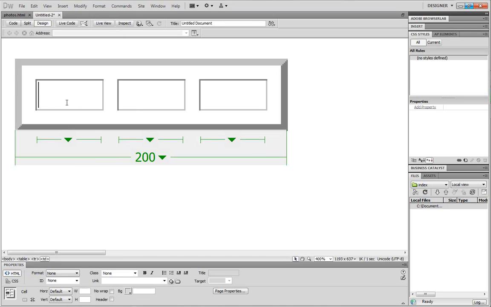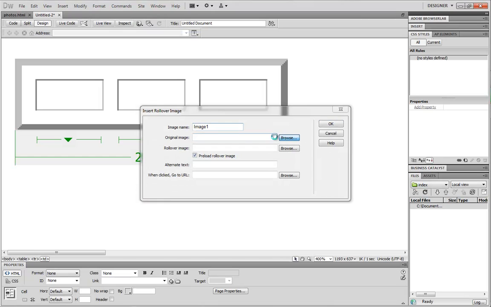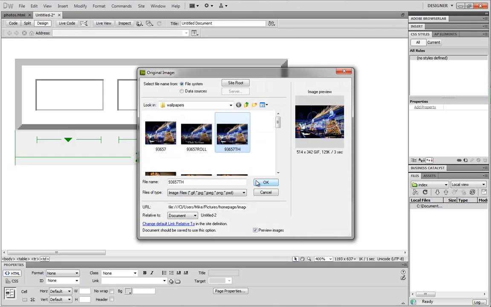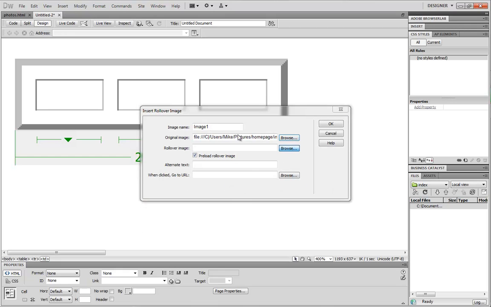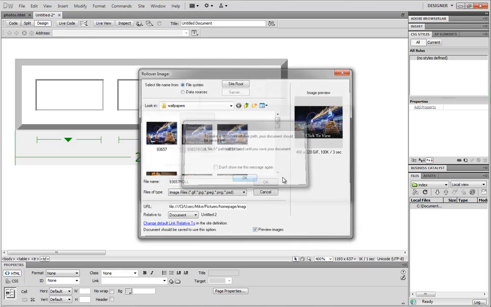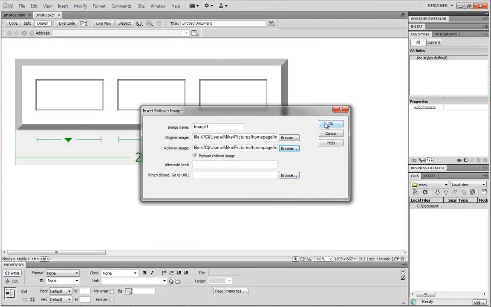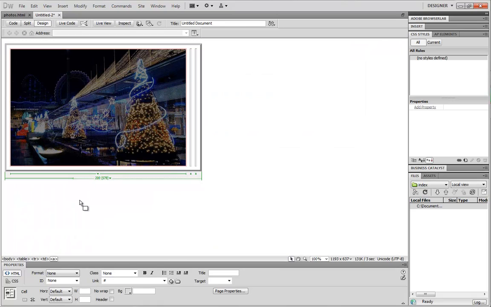Alright, so we're going to place in or insert our rollover image. So go to insert image objects, rollover image, and we're going to select this one. If it actually creates a root folder, don't worry about that, because you would have already created one already. If you didn't, we'll discuss that more in another video, basic stuff. Alright, so I'm zoomed in extremely on this image, so I'm just zooming out for you guys.